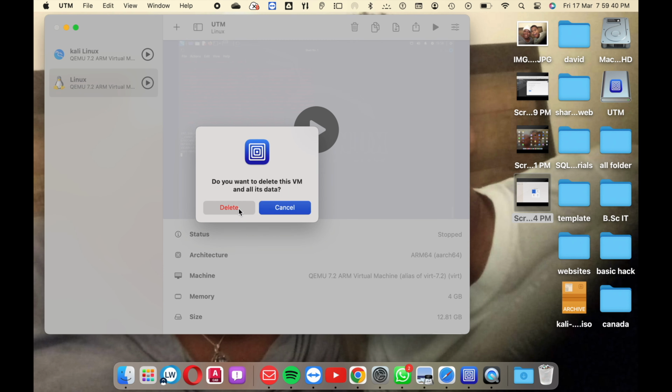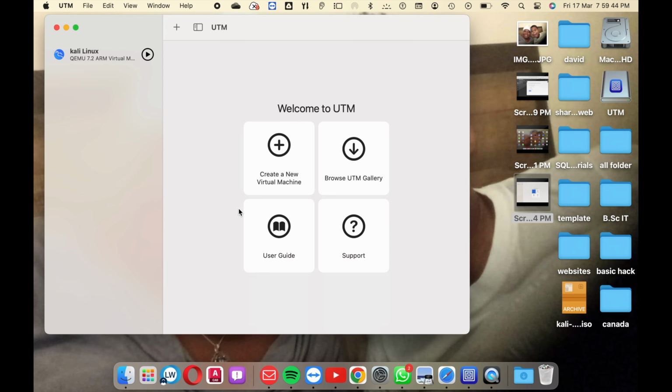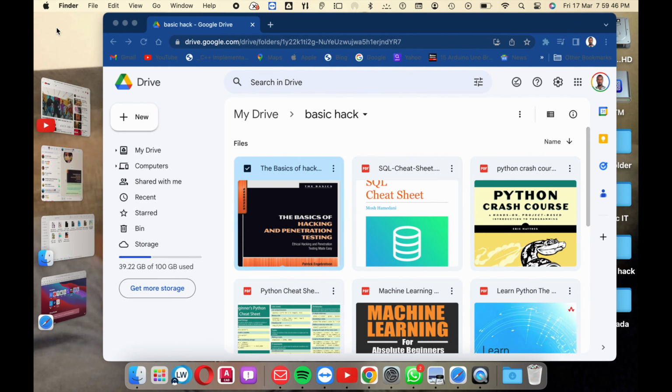I'm not going to use this system, so I'm going to delete it. I have a Linux that is already installed, which is the first one. So I'm just going to delete it. I don't find it useful.